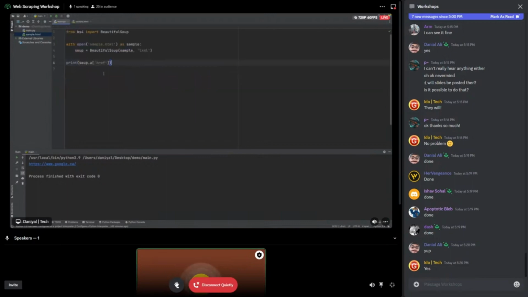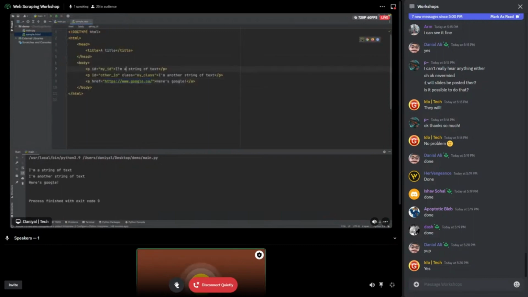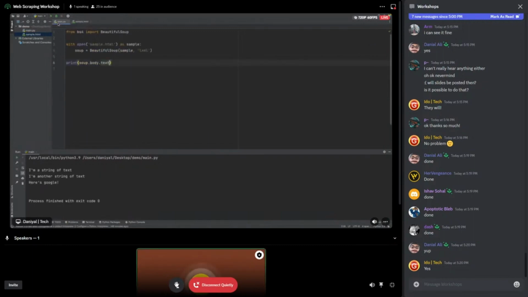Next, I'll show you the body tag first. If we go soup.body, we can get access to the entire body tag. I want to show you the difference between .text and .string. If I did .text here, what I would get back is the text within these p tags: I'm a string, I'm another piece of text. You got all that back.